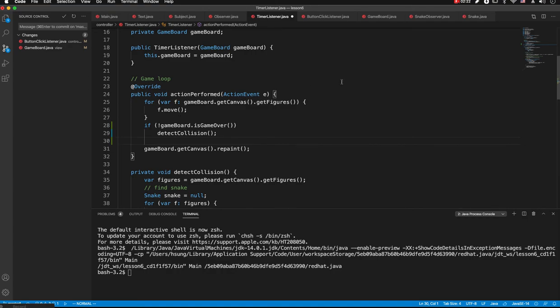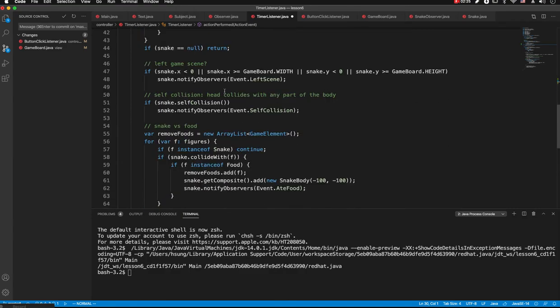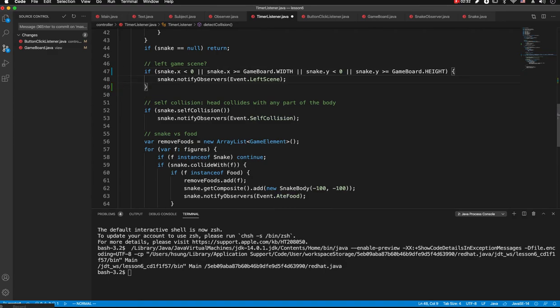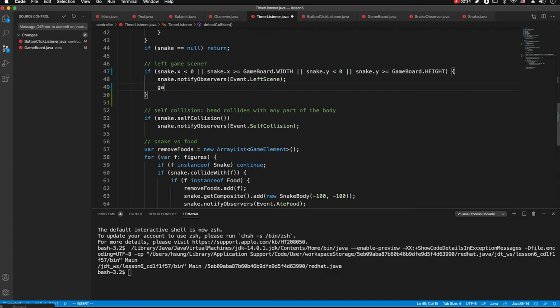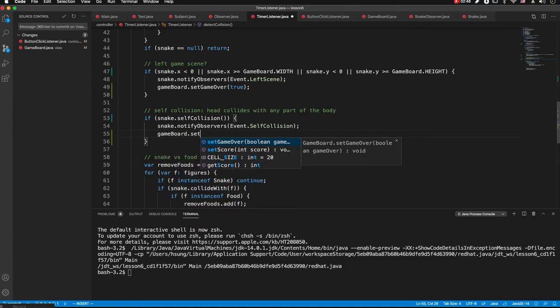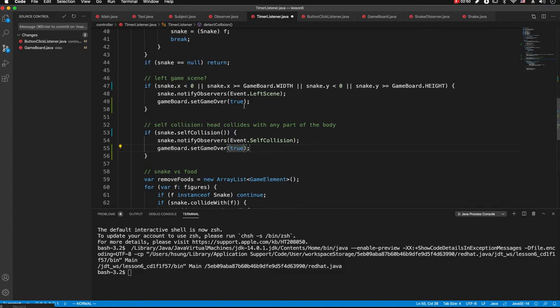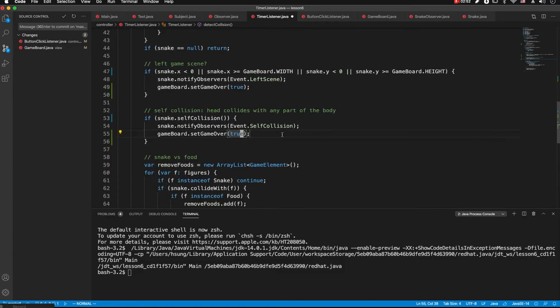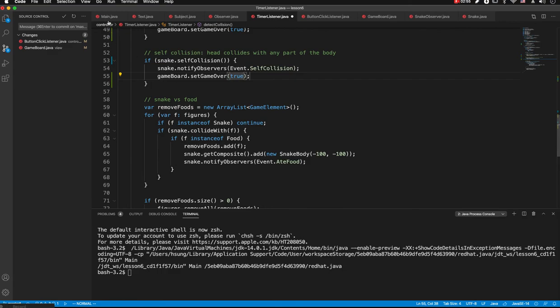Then when game over occurs, by detecting the out of bound situation, gameBoard.setGameOver(true), and then when self-collision is detected, gameBoard.setGameOver(true) there. Then we can skip collision detection when the game is over.